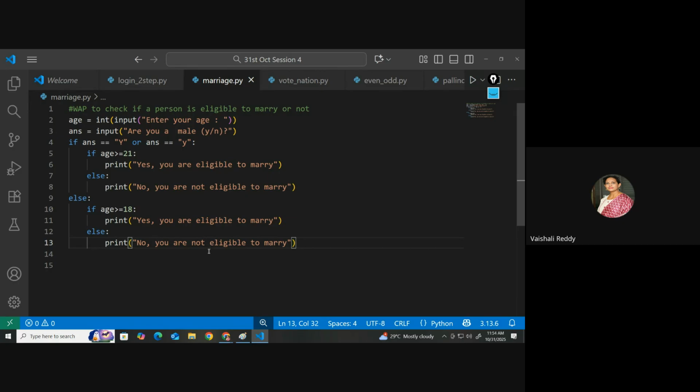Saturday, Sunday is off, so you get time. You go through the recording. If you are already aware of Python, you can speed up. You can do 1.5x speed and you can see everything. Cover everything and come on Monday. Next week is the looping concept, which is a very, very important concept.